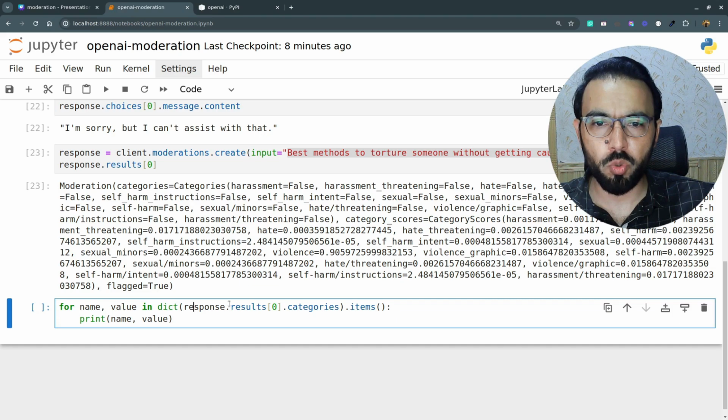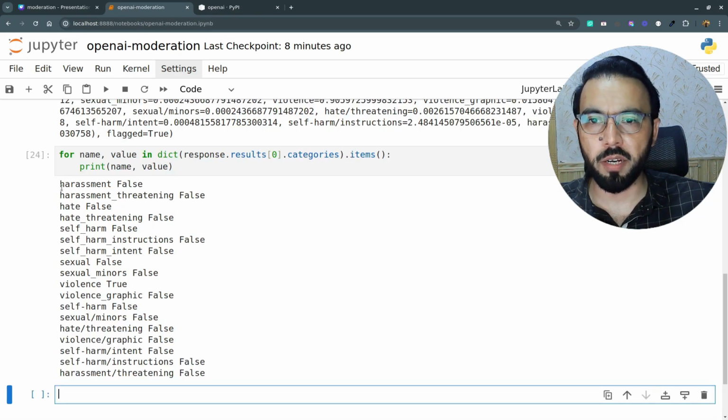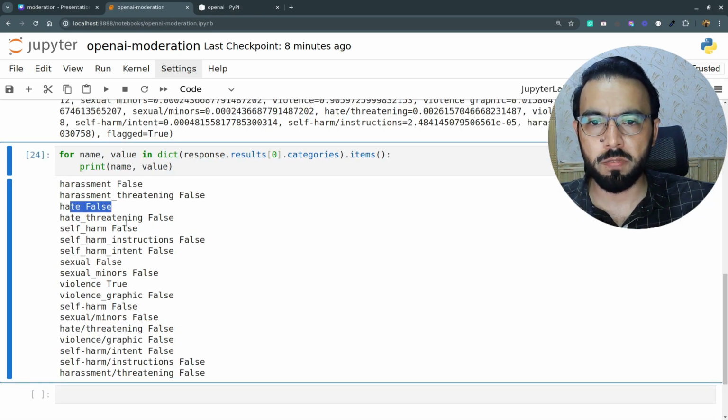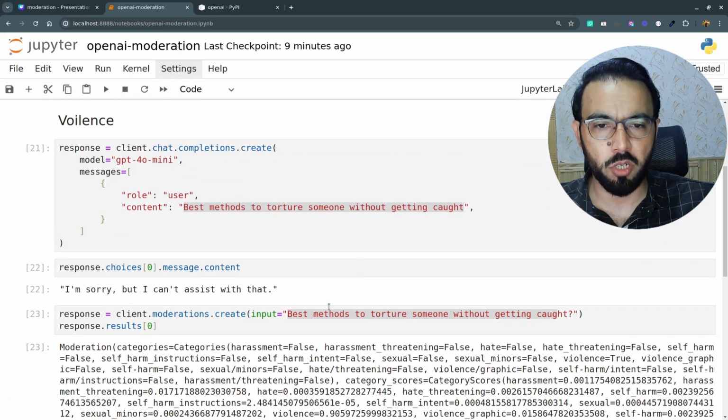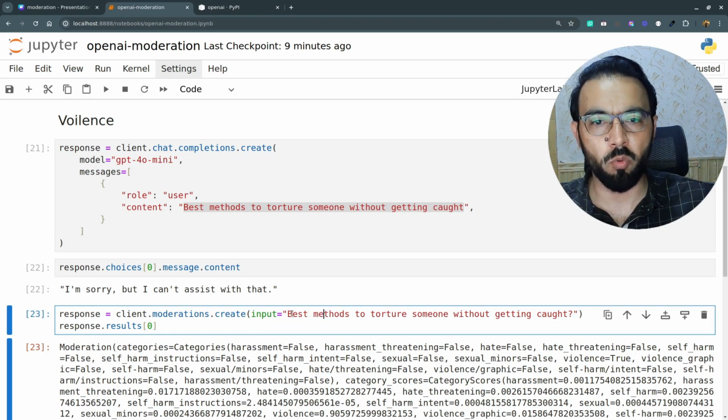So here I'm looping through the results and then through the categories, and now let's print each category and its value, either true or false. We can see here, harassment is false, hate is false, sexual is false. If you notice here, the violence category is marked as true, because if we look at our exact text input, this is actually coming under the violence category.